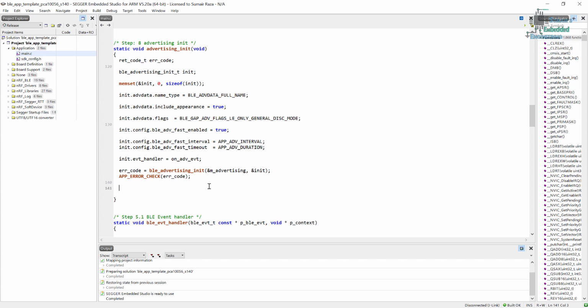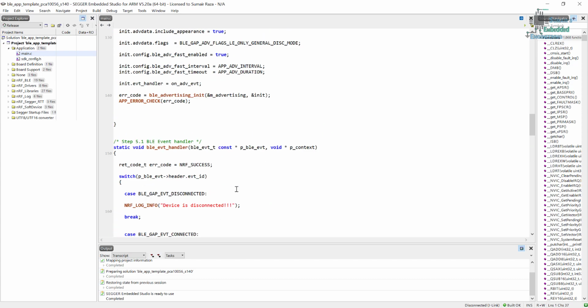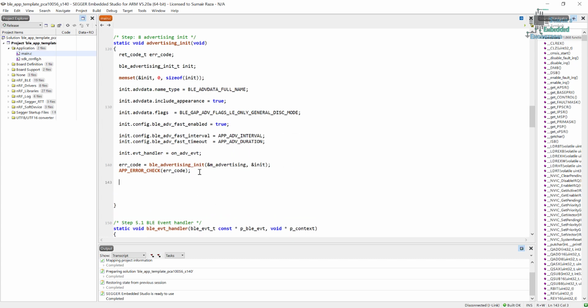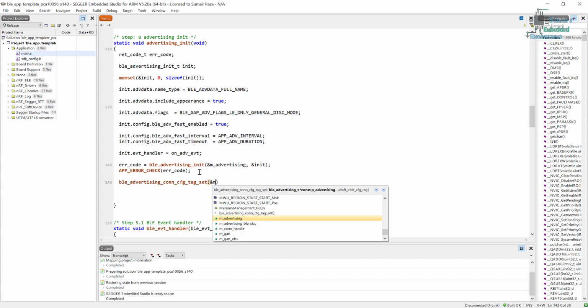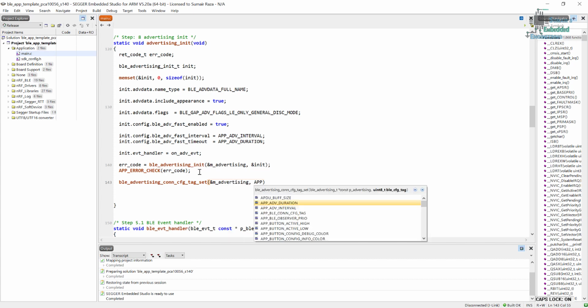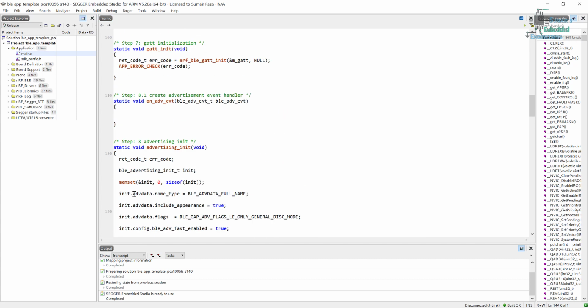The last thing here is some extra feature. We have to set the configuration tag. Here we have already created this tag which is equal to 1. We will just pass it here in the advertisement function. So here we will use another function to set it, and we will pass it the address of the advertisement instance and the tag. And that's it for the initialization. Now we just need to set up the event handler stuff, then it's finished.